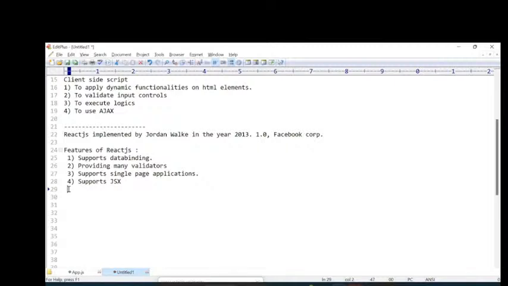Using this concept, we can combine JavaScript with the HTML code. So this is the concept of JSX. We can combine JavaScript and HTML code. For example, you are implementing one logic in JavaScript, and that logic result you want to display on the HTML control. Then you can combine JavaScript and HTML. That is the benefit.